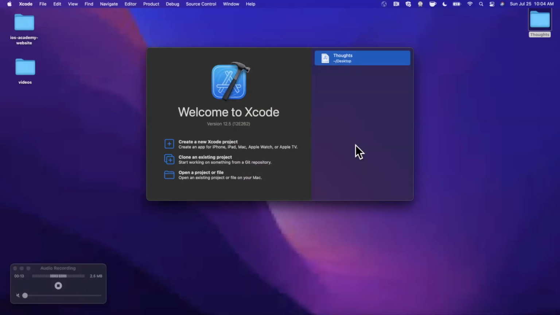Welcome back everyone to the next part in our blogging app series. In the last part, we had integrated Revenue Cat to handle our in-app purchases. And in this part, we're going to finally start working on our authentication system, aka sign in and sign up.